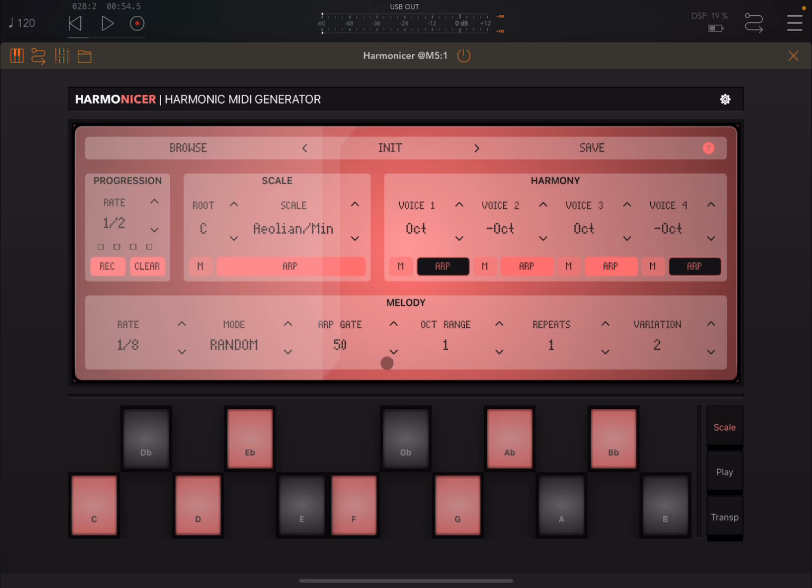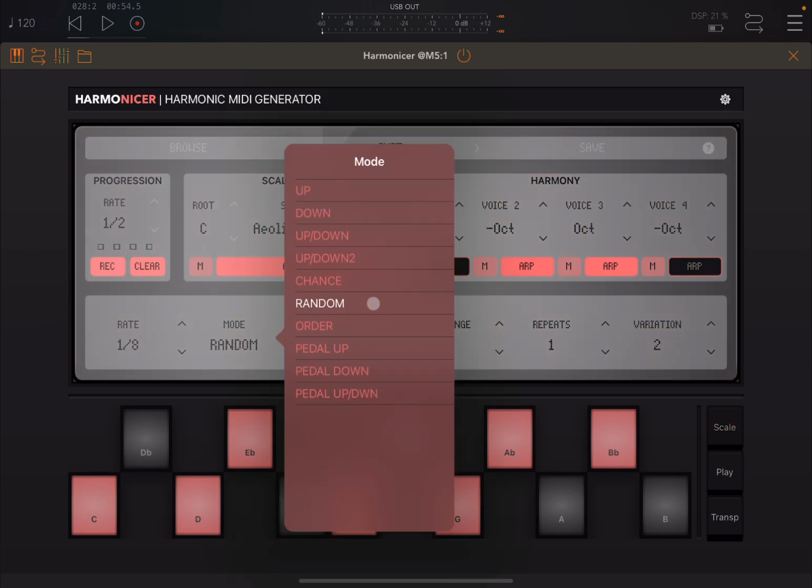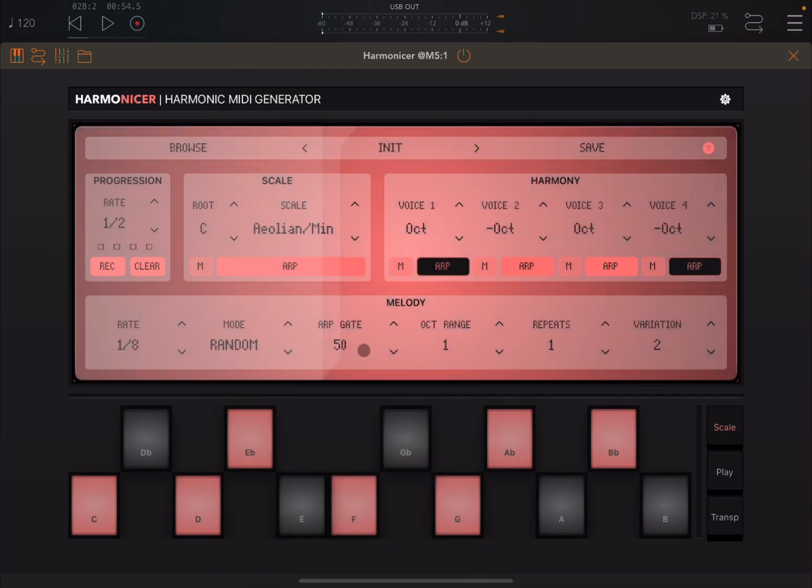And then underneath here, you have a melody section. You can set the rate, the mode. You have a lot of different modes, up and down, variation, chance, random, which I used in this case, the order of the notes, pedal up and down. You can set the gate, range, repeat, and variation. So it's pretty straightforward in terms of how it works. And of course, you can generate a very interesting bit.